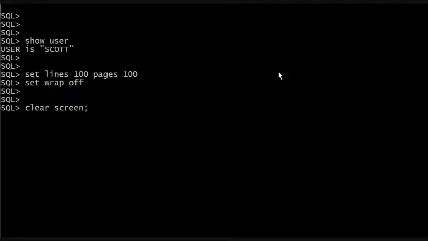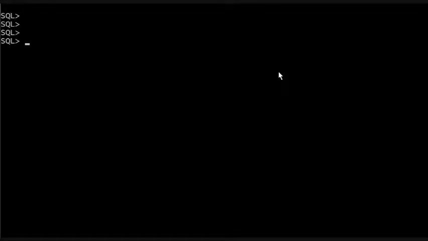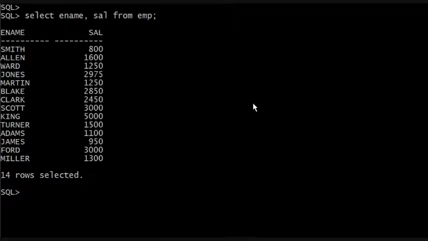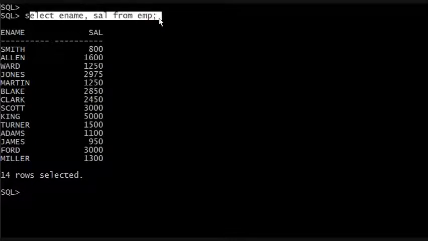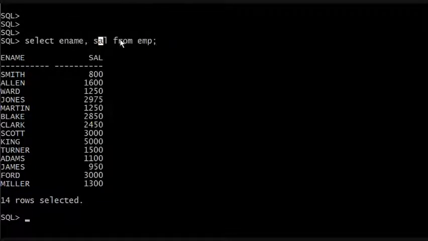All right, so I'll clear screen. So when it comes to order by, if you select give me everybody's name and hire date. Select name and salary, sal from EMP. You can also order by columns that are not in the select statement. So as you can see, the default output for name and salary from EMP with no order by, Smith is at the top, 800 salary.